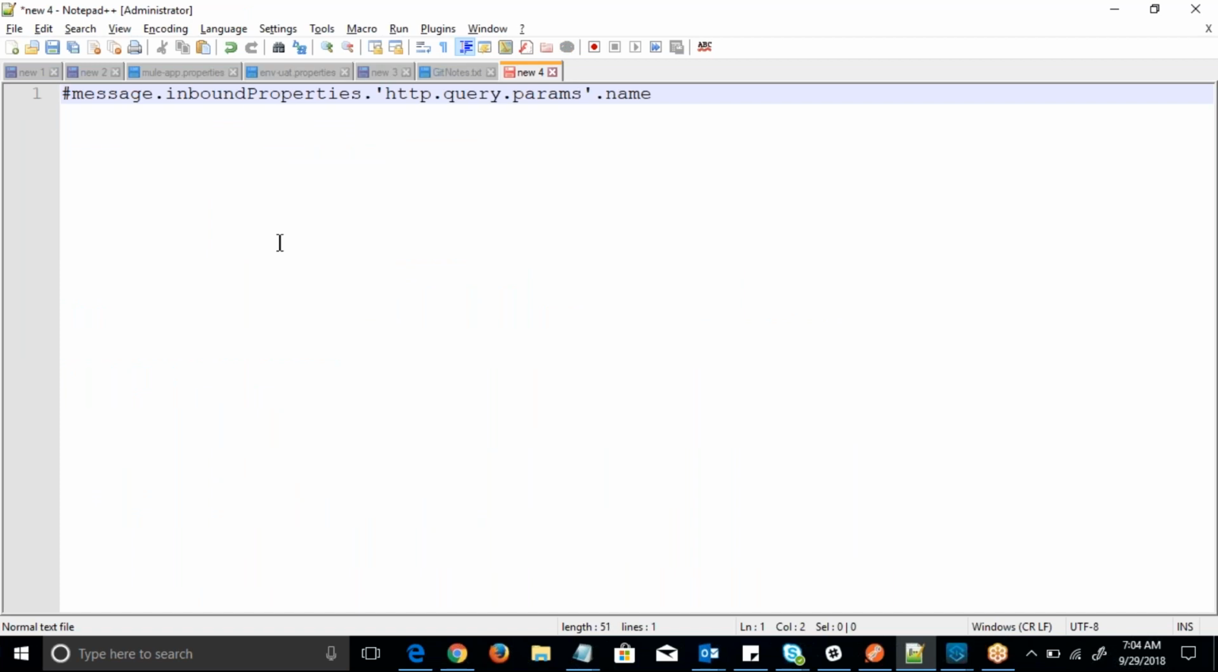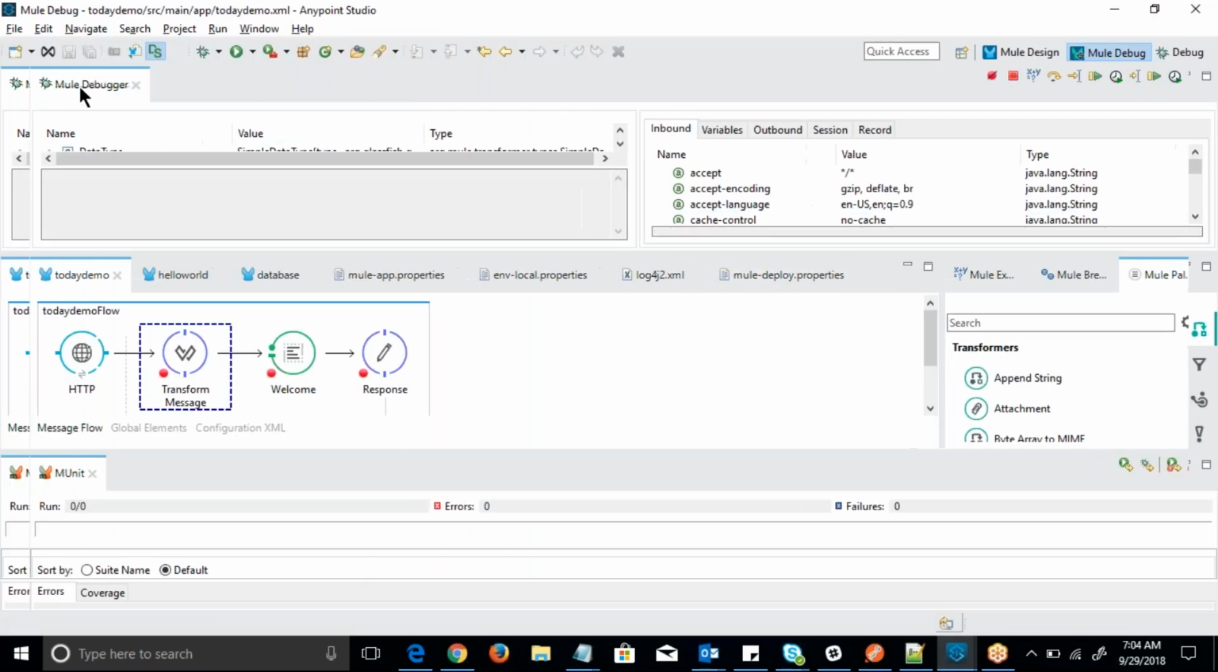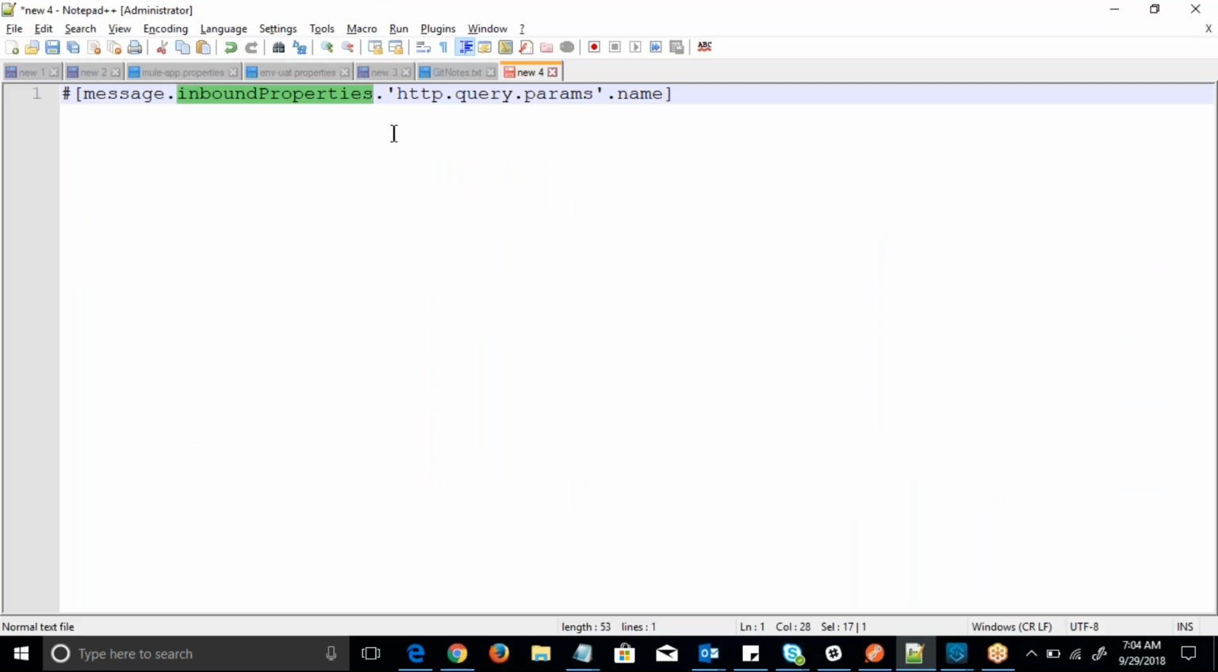So next session we'll discuss the MEL expression completely, guys. You should be familiar with these syntaxes. This is a MEL expression, Mule Expression Language. The message, as I told you, is an object, and inbound properties are a part of the message object. So message dot inbound properties dot. You are getting almost 22 inbound properties, and out of those 22, I want only HTTP query params.